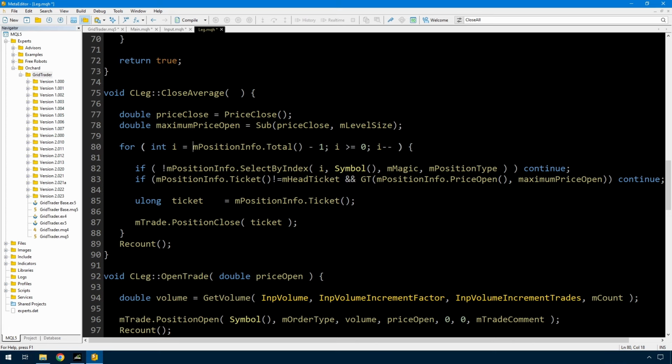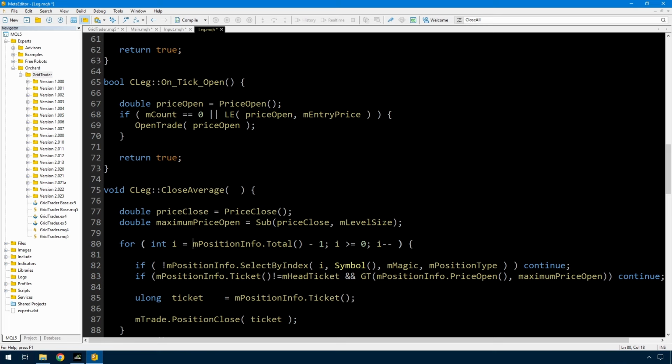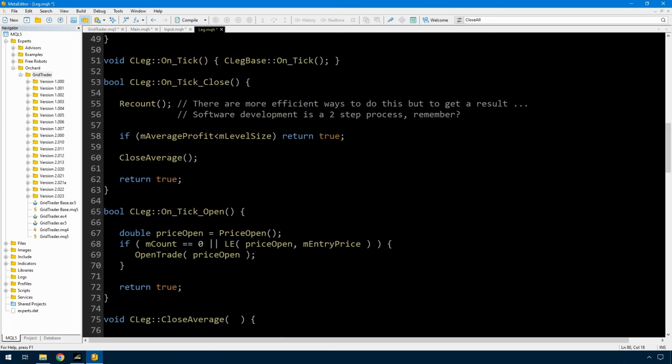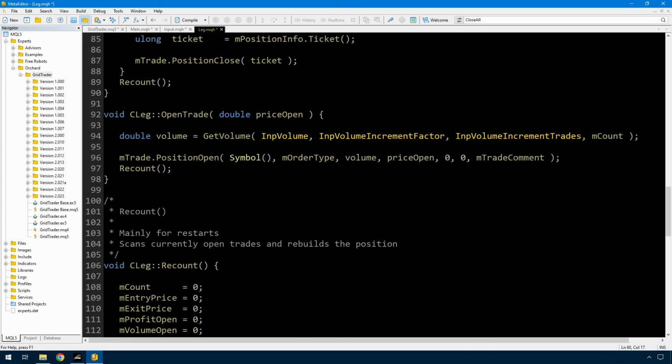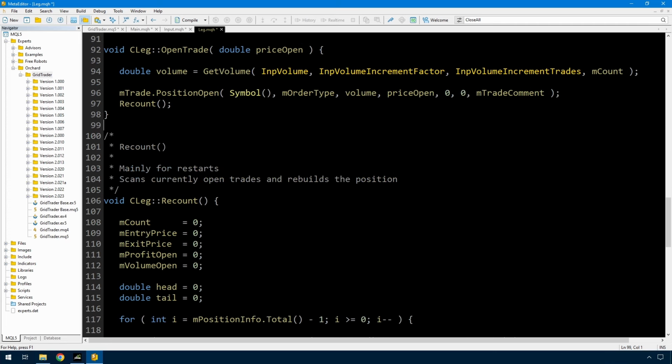And I've already taken care of the condition that I want to do that here in the on tick, where is it? On tick close, where I'm saying if the average profit is less than the level size, I just return true. So I'm not even going to call close average unless I know that I want to close those trades. So now the difficult stuff happens in the recount function.